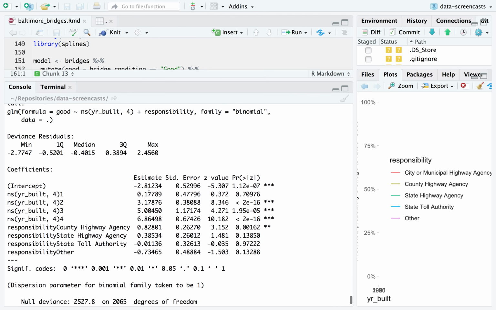That's terrible. Look at this. We have an intercept, minus 2.8. What does that mean? Well, I could tell you it means that if something was built in the year 0, it was probably not going to be rated good. That's not a useful term, okay?